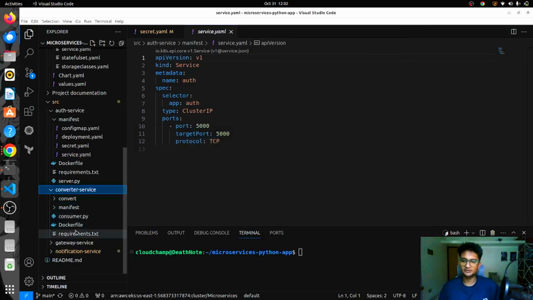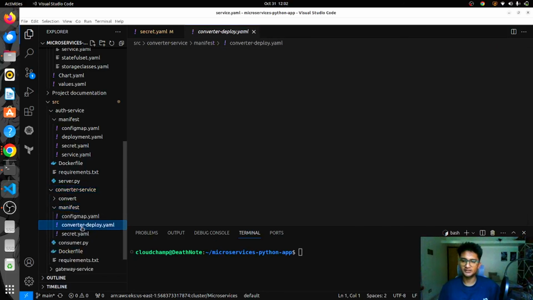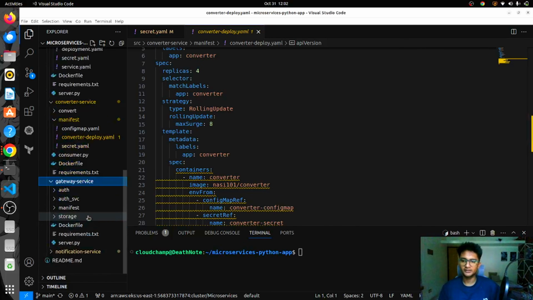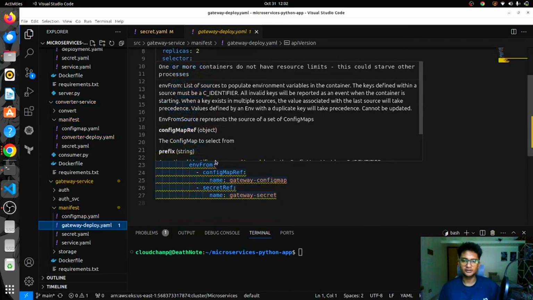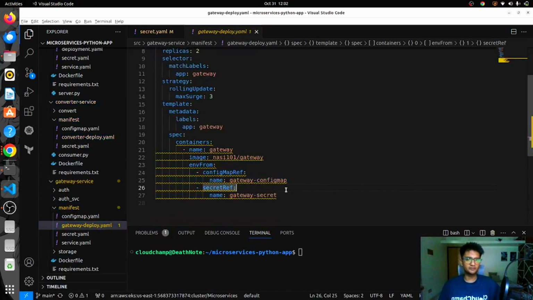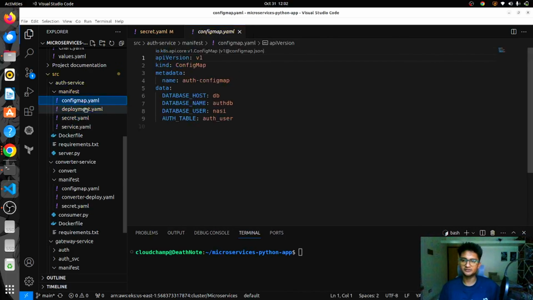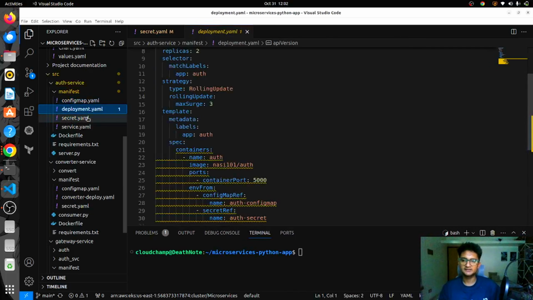You can see converter also has a manifest file and it's using my own image in the C101 converter. Similarly for gateway, I have manifest files and it is using my own gateway image. So you can use my image if you want to, or you can create your own. So on the auth, these are all the manifests. So let's go and apply all these manifests to have config map, deployment, secret, and service.